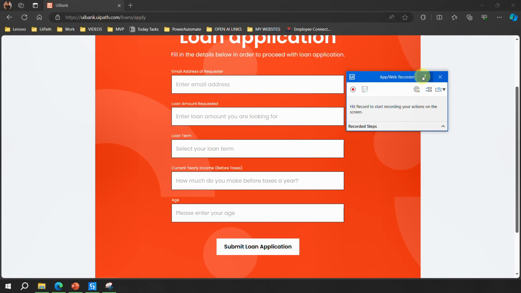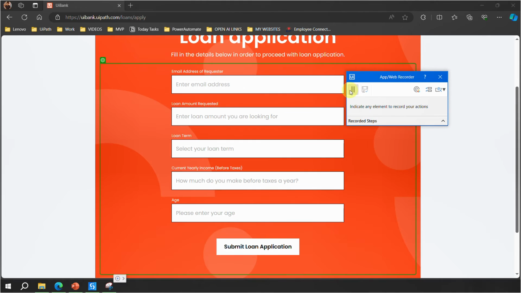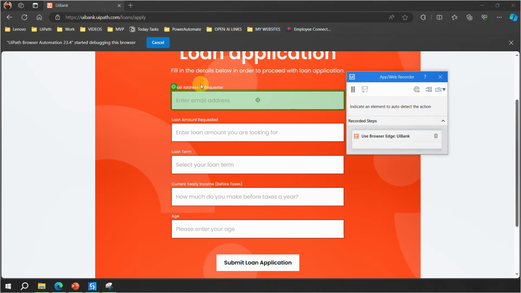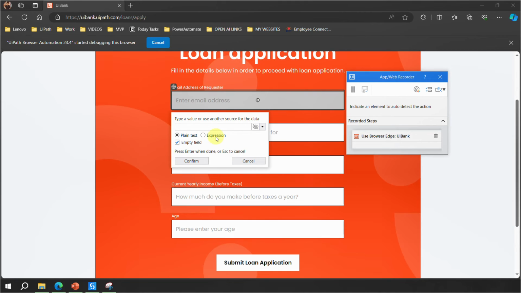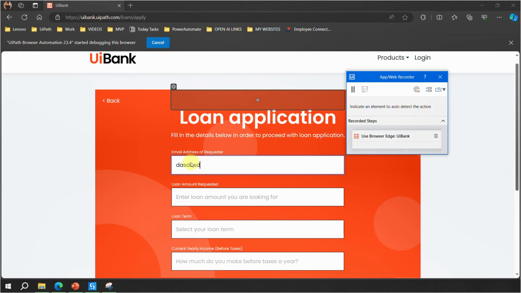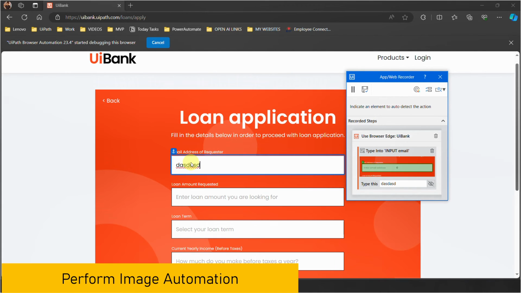For example, we have already seen that when I click on start recording, it generates this workflow. We have already seen collecting the information, providing the information, and expressions. So I'll just type something here and I'll say confirm. However, this is all UI elements. Let's say I want to do some image automation. You can just take your mouse and draw a rectangle like this on the loan application.